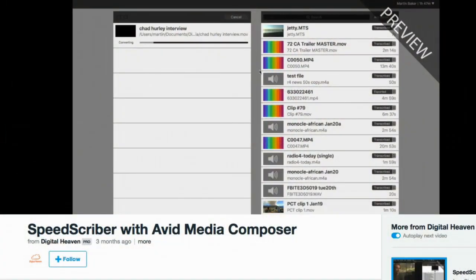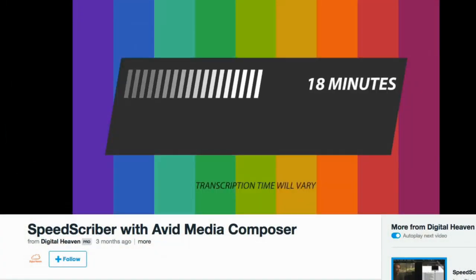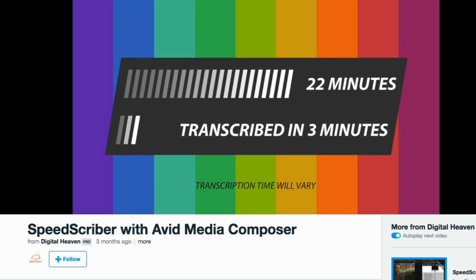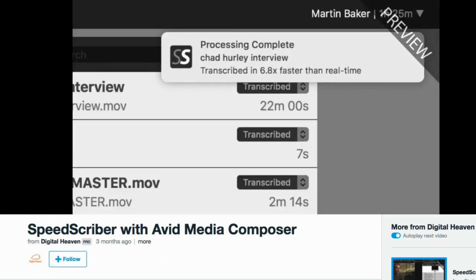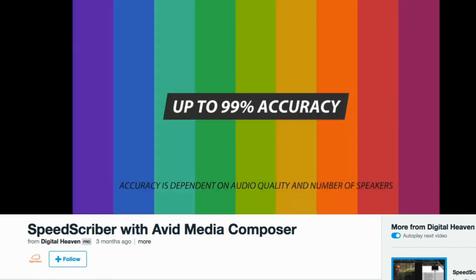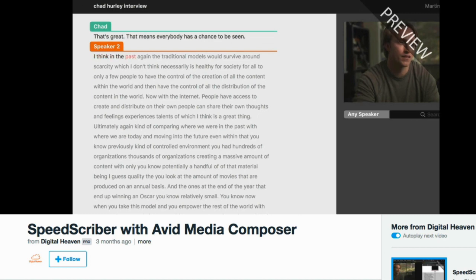But there is hope for the future here. SpeedScriber shows a lot of promise. Whether it breaks the suck barrier as far as accuracy remains to be seen, but its interface is just plain cool.